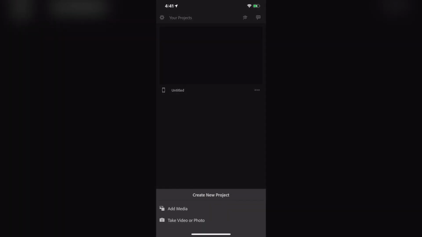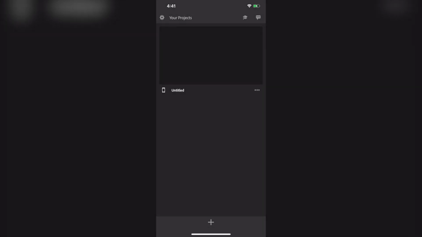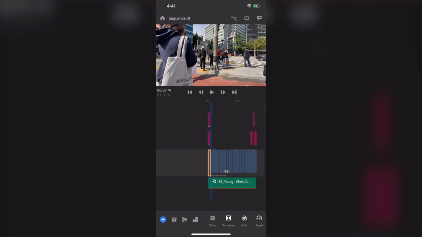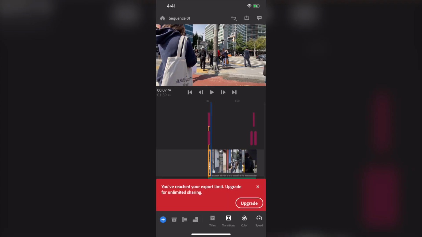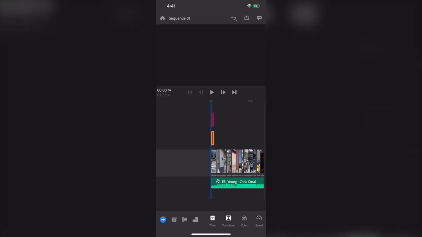When you get the app, open it and click on plus, and this is where you create your new project. You can add media, or you can take video or photo directly from the app, but you should not do so because you should already have your videos on your phone. Then you can add media and start working on your video directly. Now, as you can see in the blank screen, here is my previous project. I just click on the blank screen, so I come up to my project now.